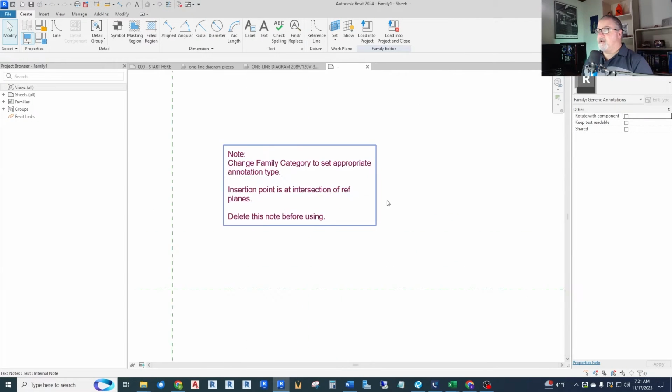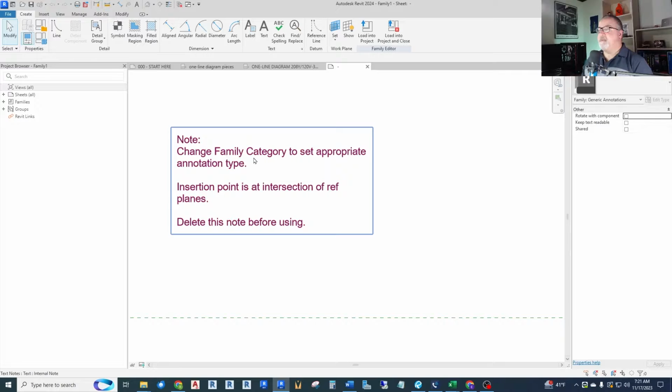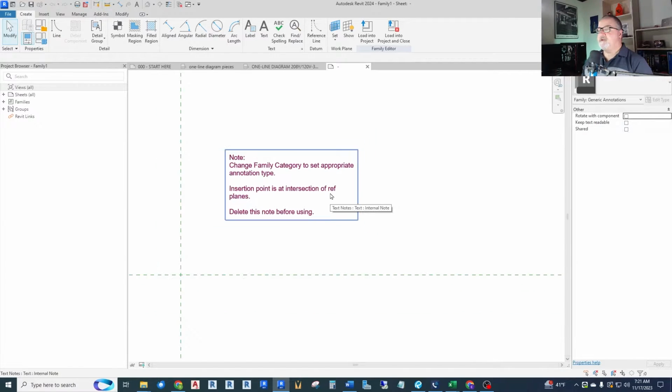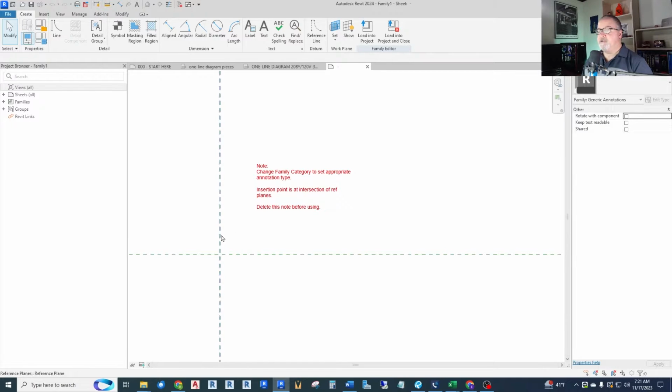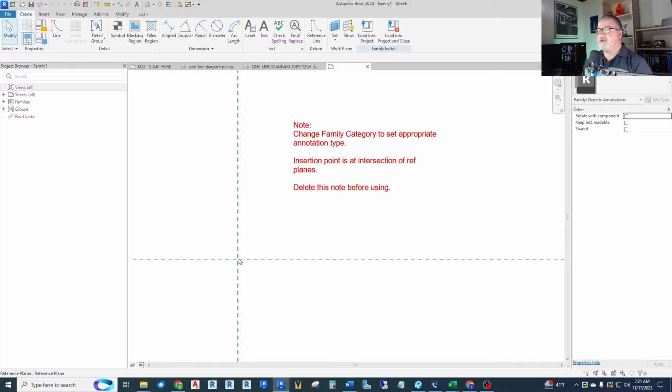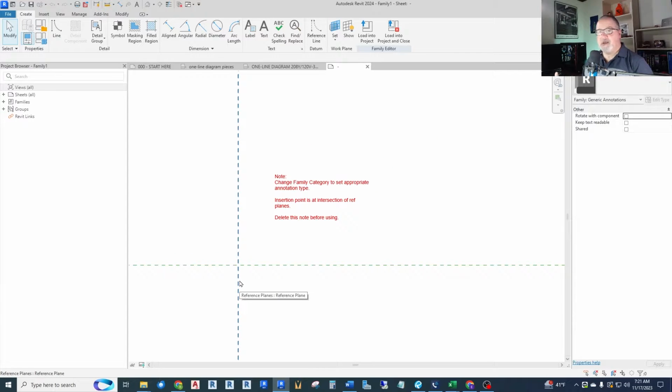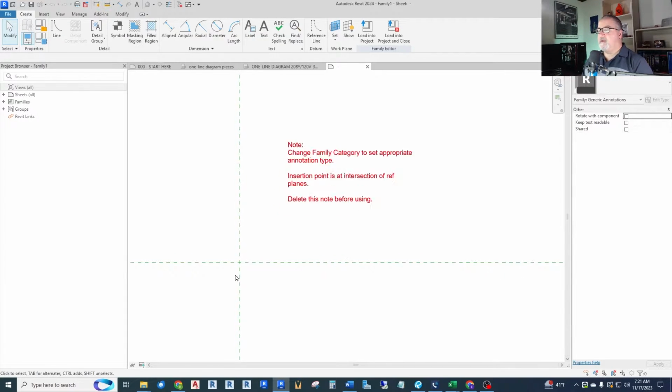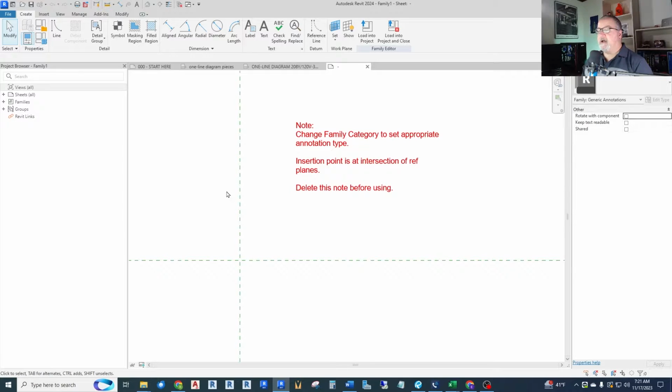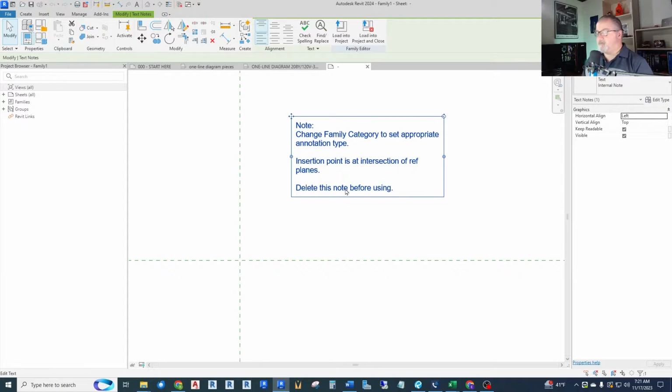And it gives you a little hint here. You have to change the family category to set the appropriate annotative type. The insert point is at the intersection of these two reference planes. So if you're not familiar, these are just, I call them construction lines. These are lines you can use to help align what you're drawing, and you will know where the center point is. These do not show up in the final family when you put it into your model. And delete this note before using it. So of course we'll do that.